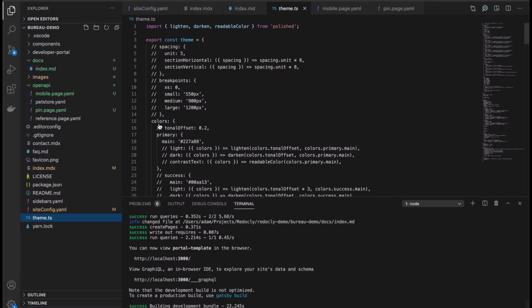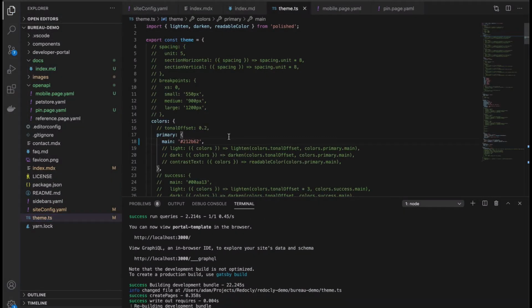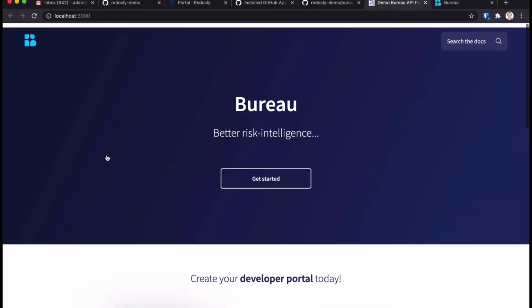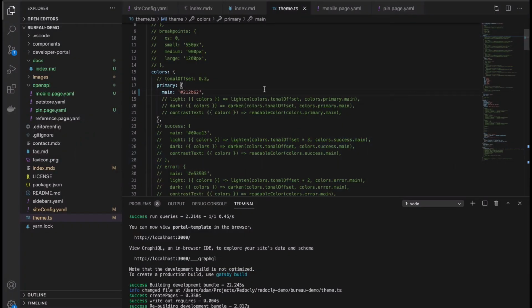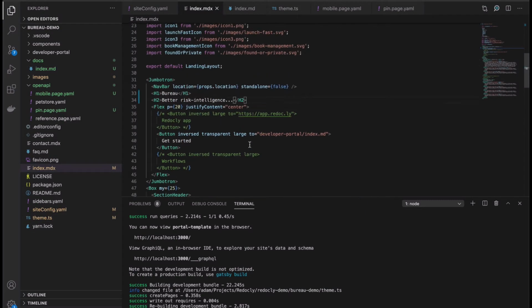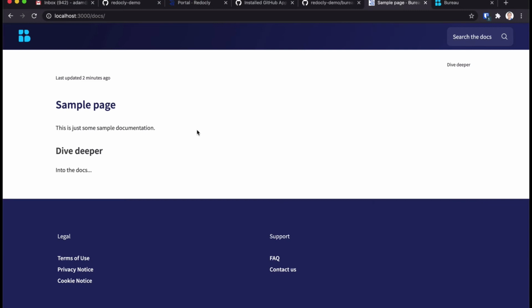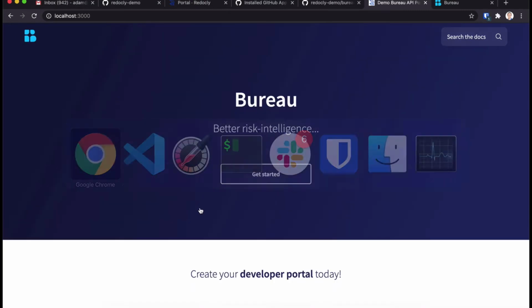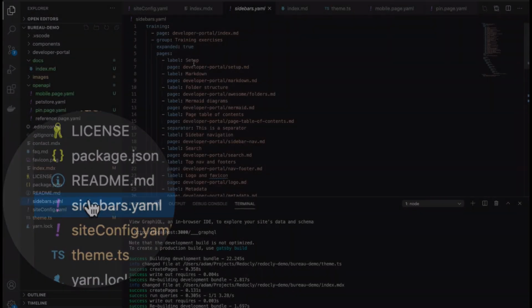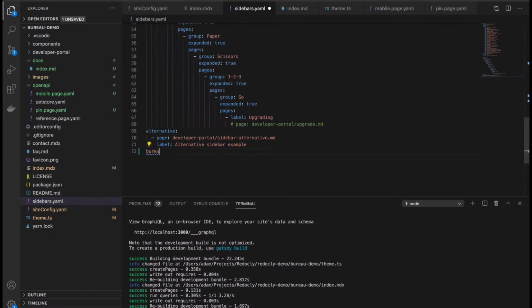I need to adjust the colors in the theme, so I do that. Now it's starting to look better. I want that button to point to my markdown. There it is. It's perfect. You'll notice there was no sidebar navigation on that page, so I need to add that page to the sidebar for it to be displayed.